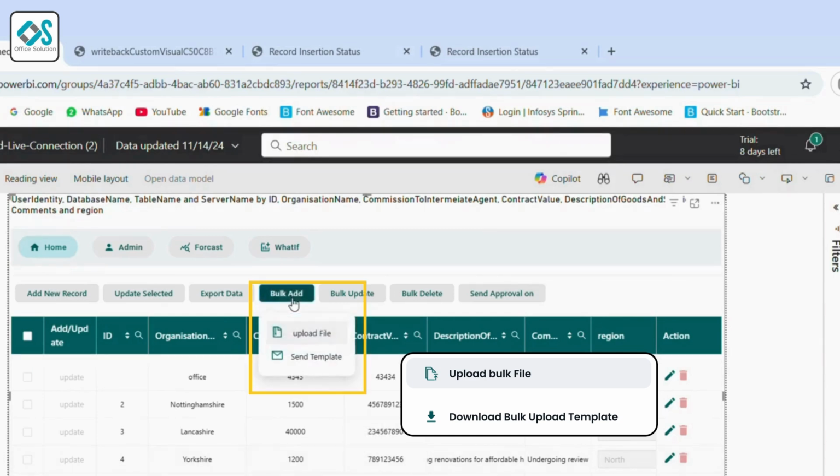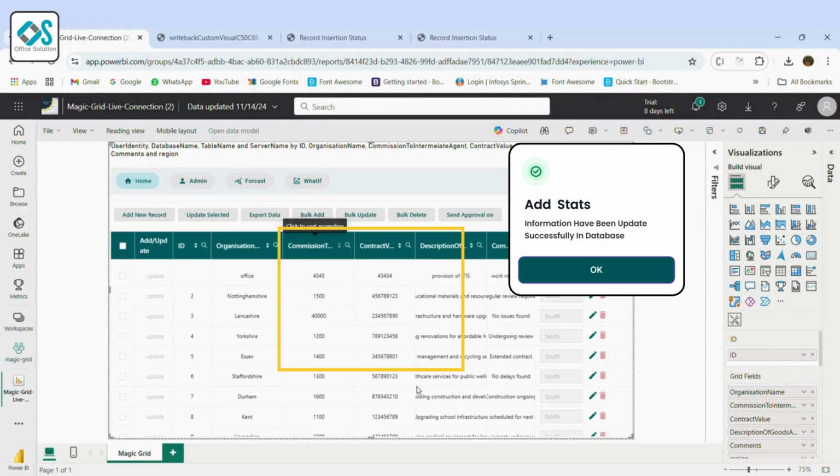Bulk add. Easily send mail and upload files in bulk. Simply select your file and it will be uploaded automatically.